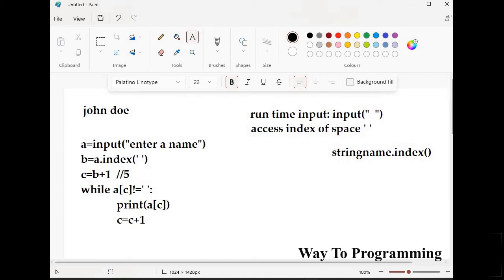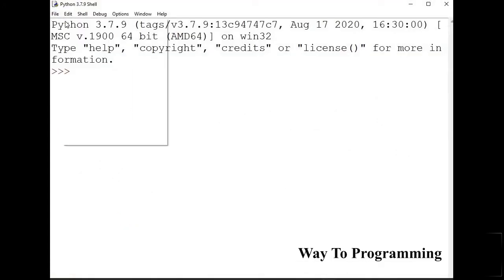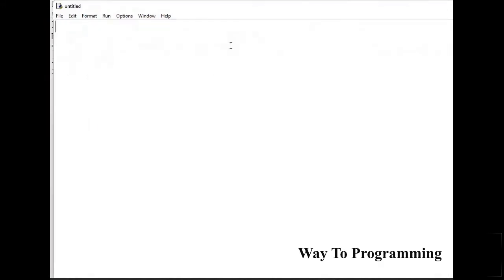Now let's create a program and see if it works. I actually need to keep it like this so that it is visible, right?